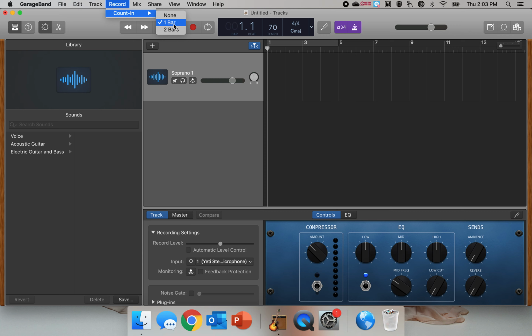Now again, you're not going to be able to hear the metronome because I'm listening to the metronome in my earphones right now. So I'm going to choose 1 bar of count-in, and I'm going to use this guy right here to hit record. And here we go.